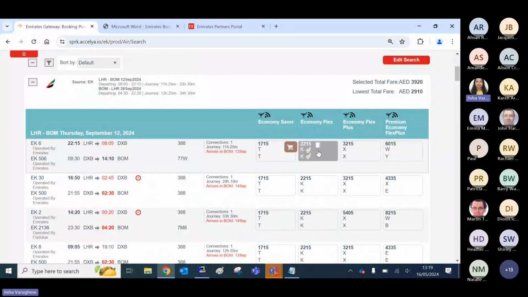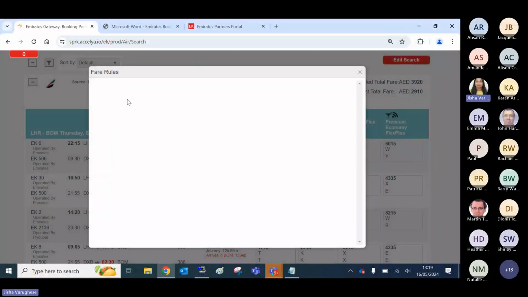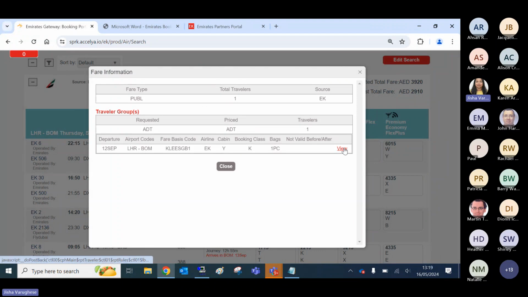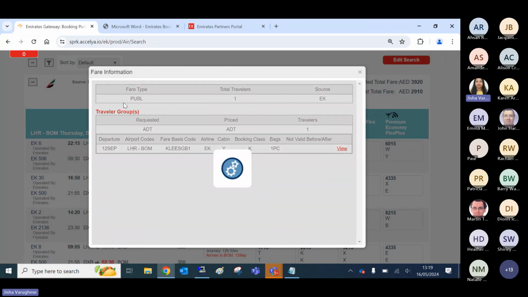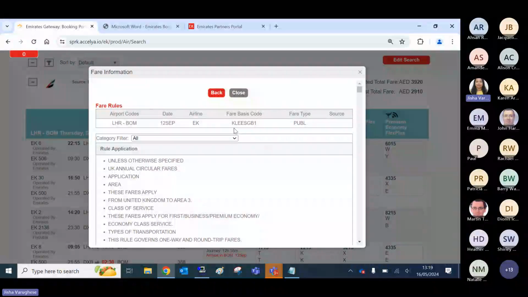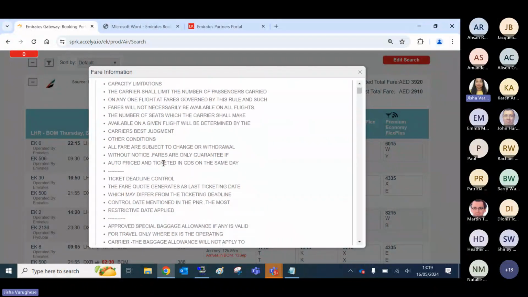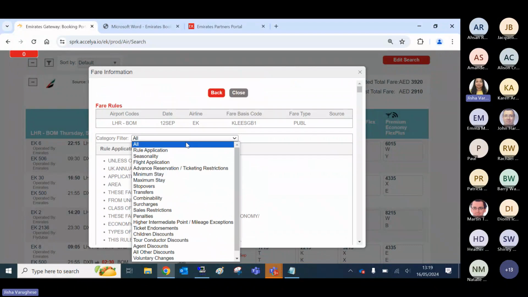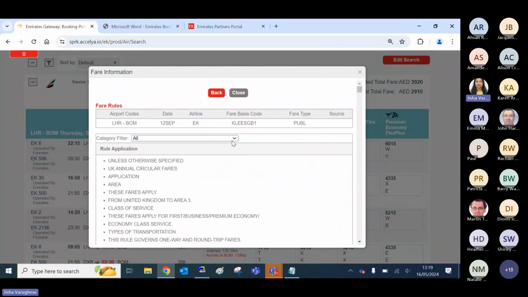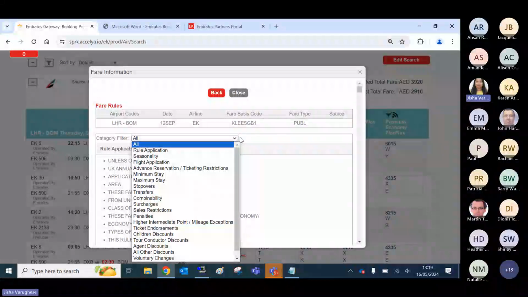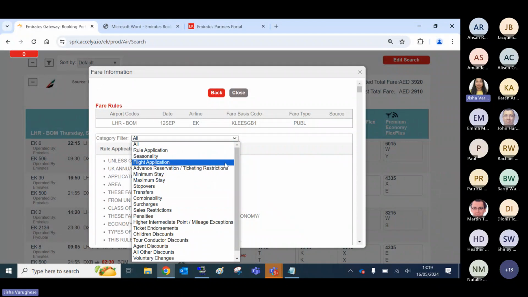You can see a book-like icon from where you can check the fare rules of the fare basis code which you have selected. Once I click on the fare rule book, I can view the fare rule. Just click on view to see the fare rules of this fare basis. Either you can scroll down or you can select it from the drop down. You have an arrow symbol.